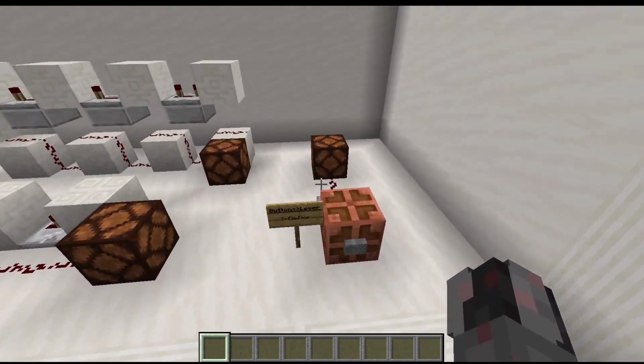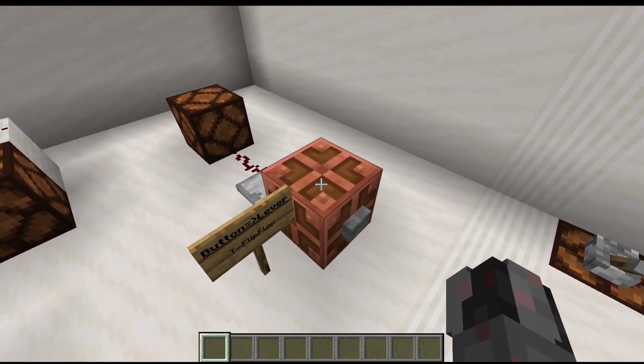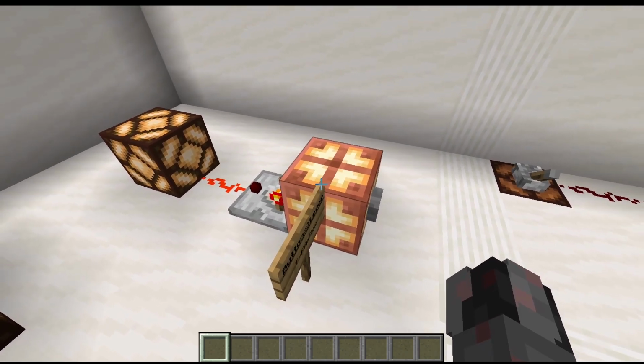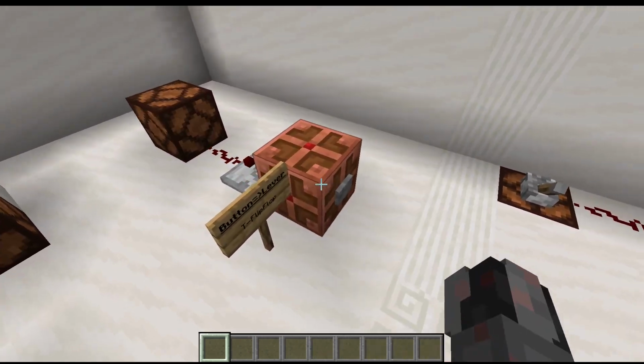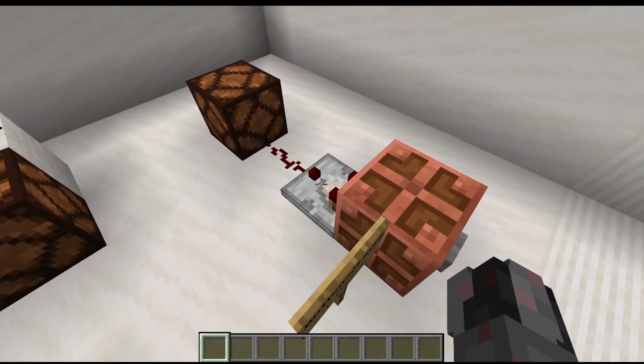And then finally, if we want to turn a button into a lever, we need to use a so-called T-FlipFlop, which means every time it gets a pulse, it toggles its output state. And in this case, I'm using a copper bulb with a comparator.